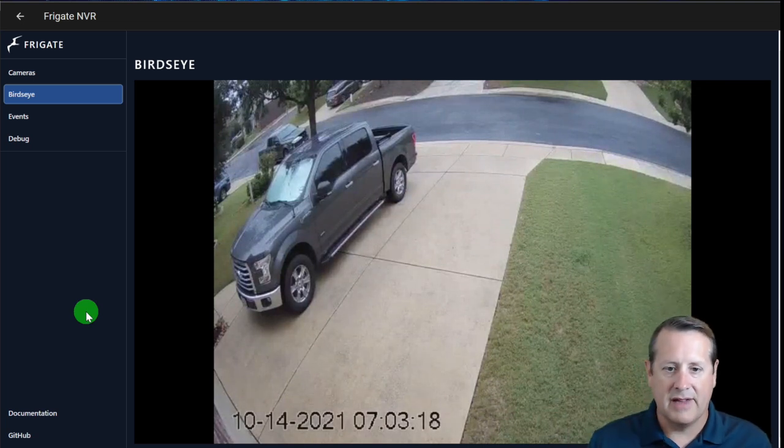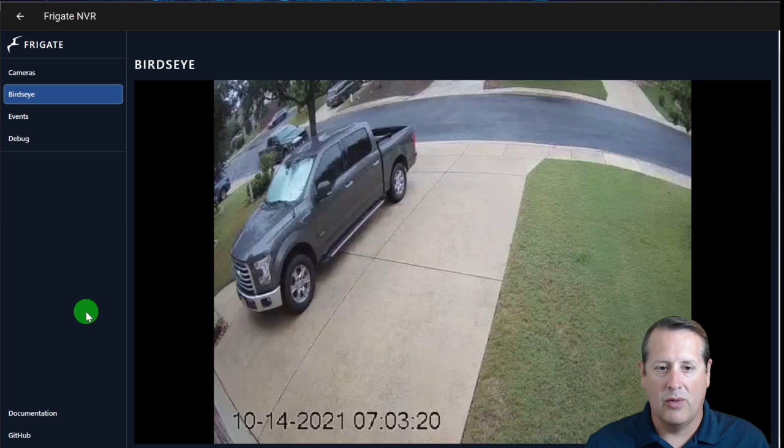Being on a street like this, I don't want motion, I want objects. So I only want it to show up when there's a person detected or a bicycle or whatever my object detections are.